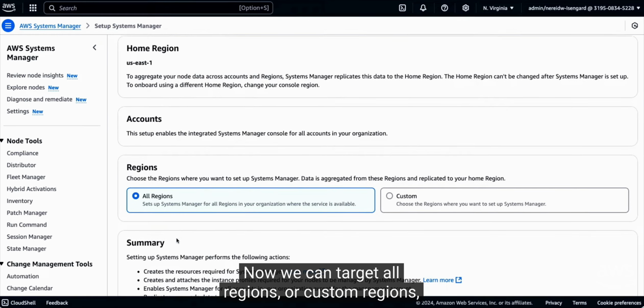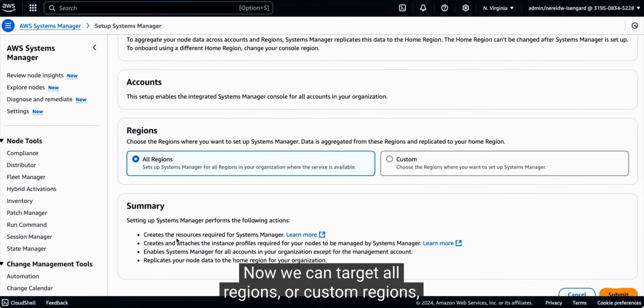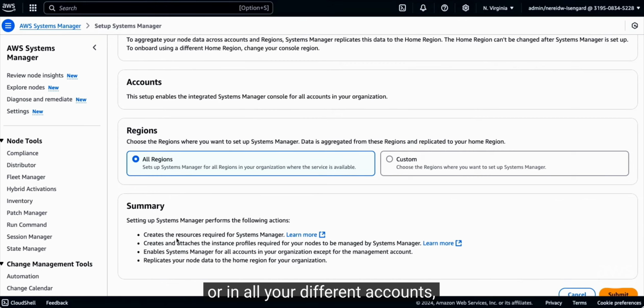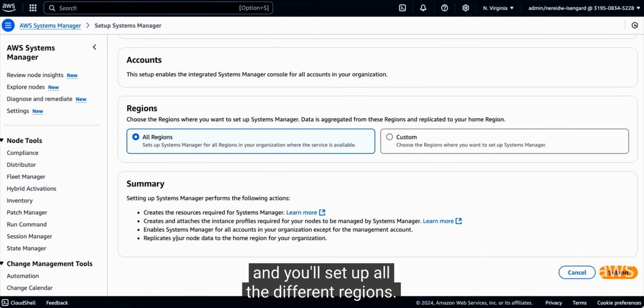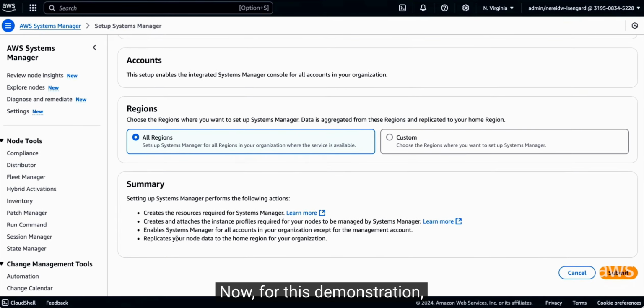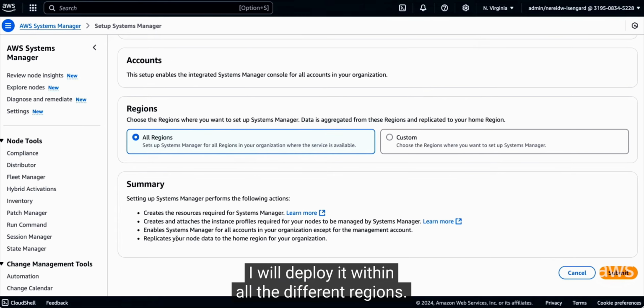organization. Now, we can target all regions or custom regions, depending on if you deploy all the different nodes in each of your regions or in all your different accounts. So we'll target all the different accounts, and you'll set up all the different regions. Now, for this demonstration, I will deploy it within all the different regions.